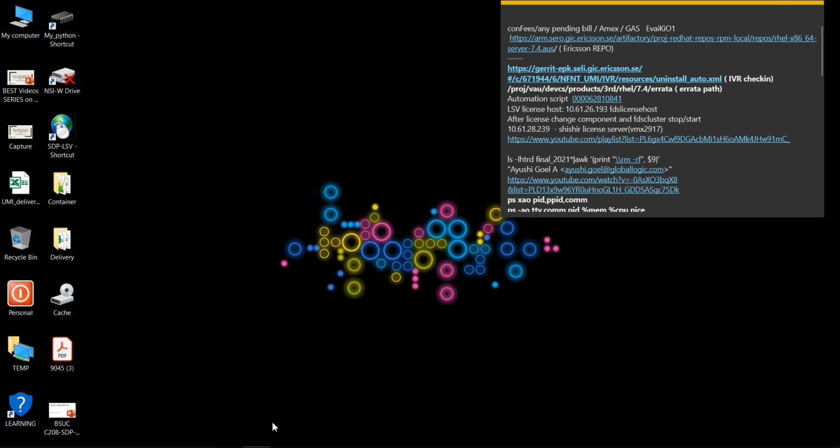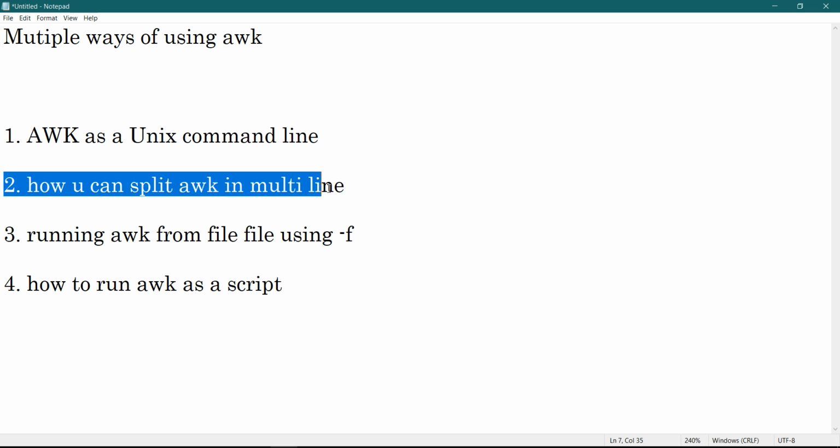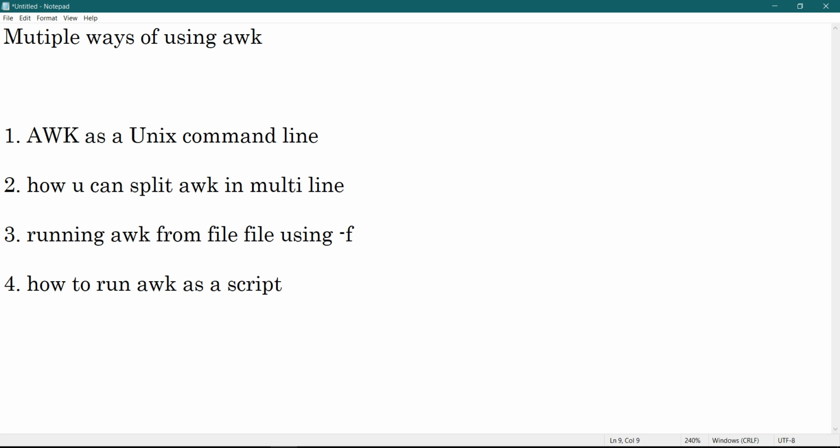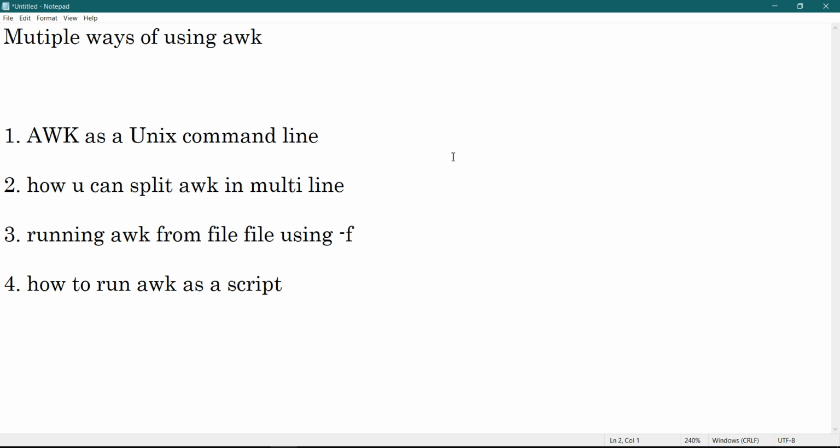So these were the different ways you can run awk: as a script, as a Unix command line, splitting awk into multiple lines on the command line, and running awk from a file using -f. I hope these things are clear to you. In my next video I will discuss field separator and record separator in awk. That is a very important video.